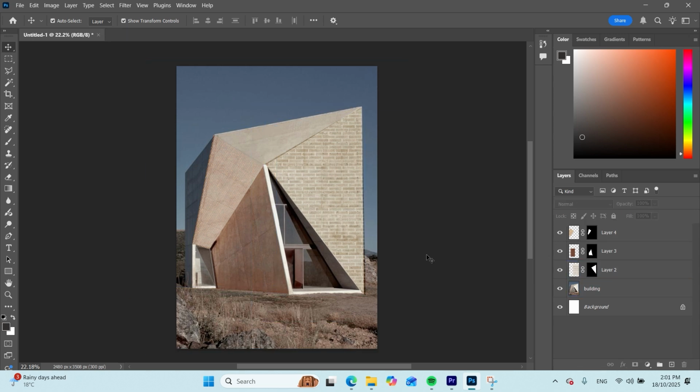There we go. So that is a way you can use the clone tool to edit some of your photos.